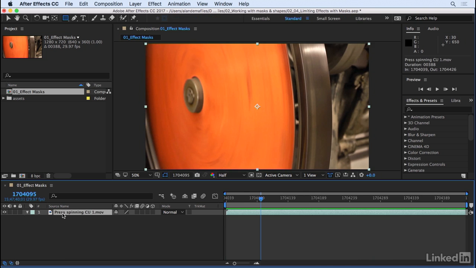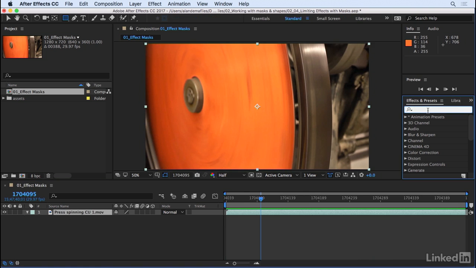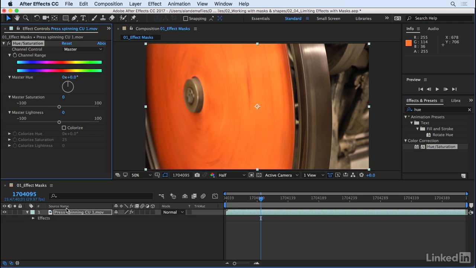Let's go ahead and select our layer, and under the effects and presets, let's just type in hue and saturation, or just hue. Here we go. Click and drag this over to our layer. And from here, let's go ahead and make our change. Let's make it something drastic so we can see this. And as we do this, you'll notice that not only does it change this part, but it also changes out this part over here as well.